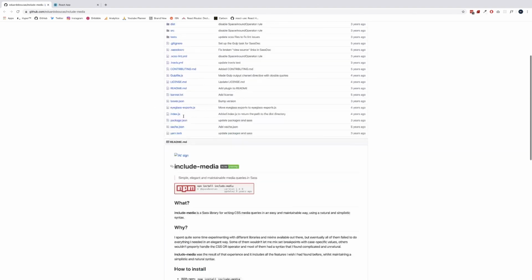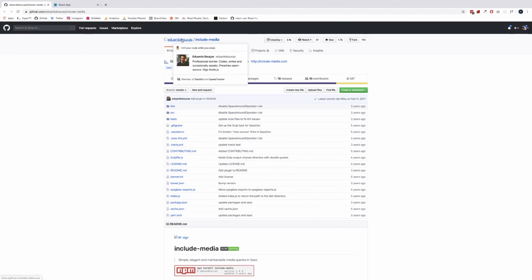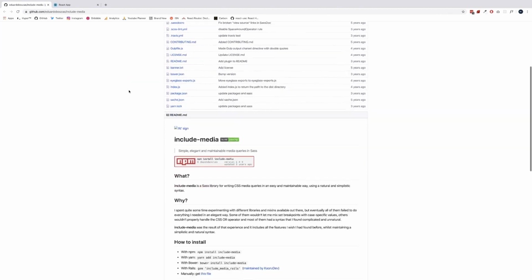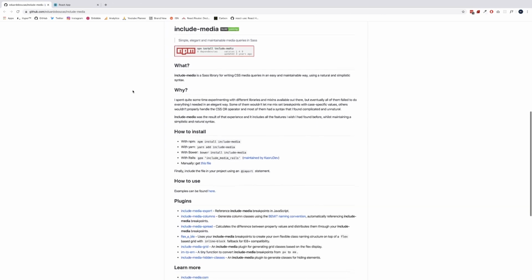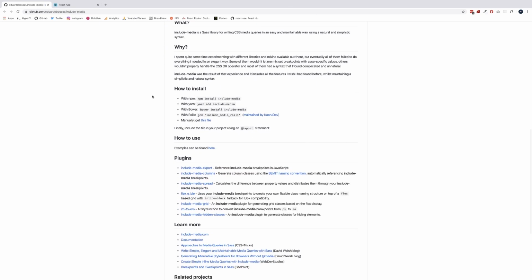It is called Include Media. It was created by Eduardo Bouças, I think that's how you say his last name, I'm not entirely sure. But he created this in order to better organize and write your media queries. Now this does use SASS, and even though it's a library, you don't really need to install it. You can just copy a SASS file and then import it into your project.